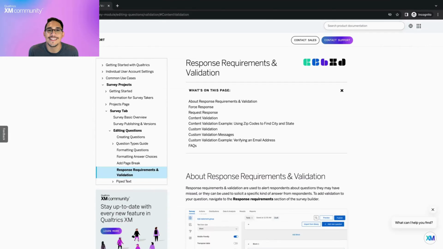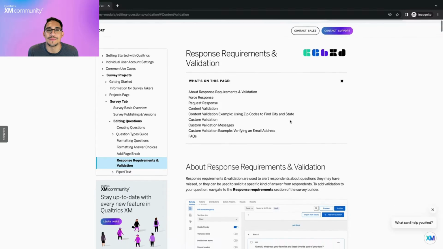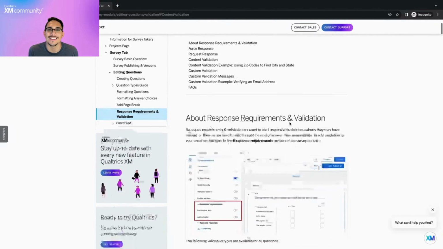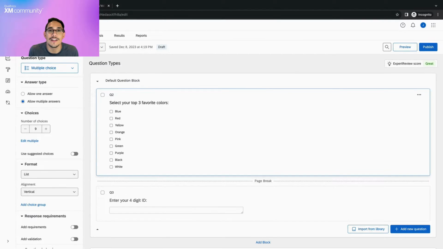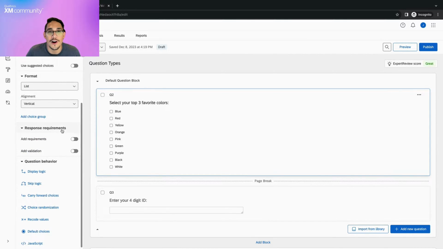Let's get started. Today, we will be learning about response requirements by walking through some popular use cases. Starting with multiple choice questions, the most common use case is to limit the number of choices allowed in a multiple answer question type. Now let's scroll to response requirements, where we will see two different toggle options.